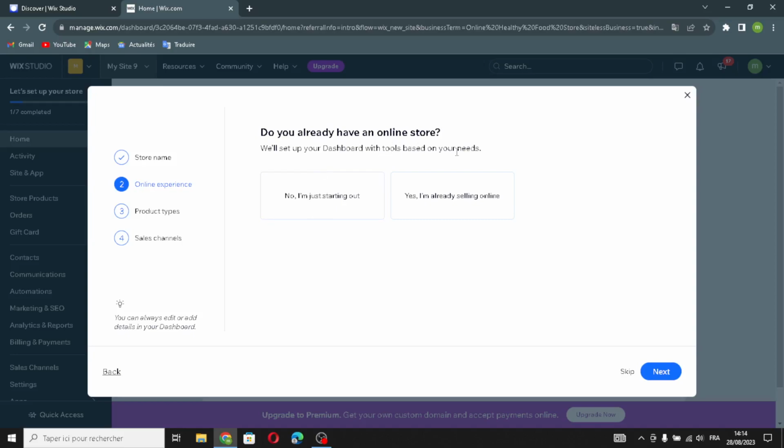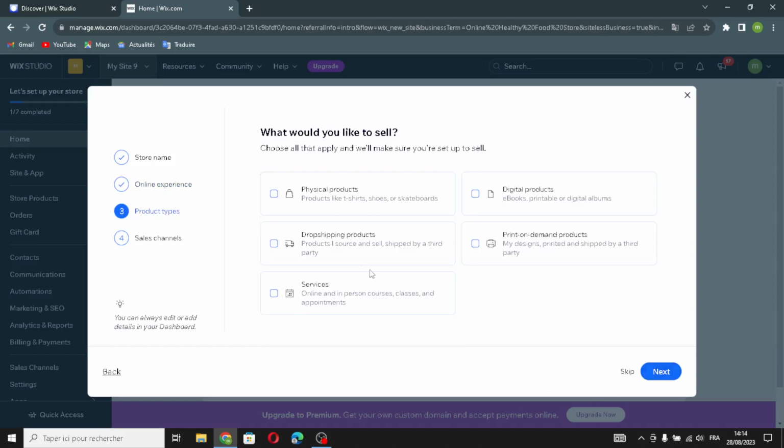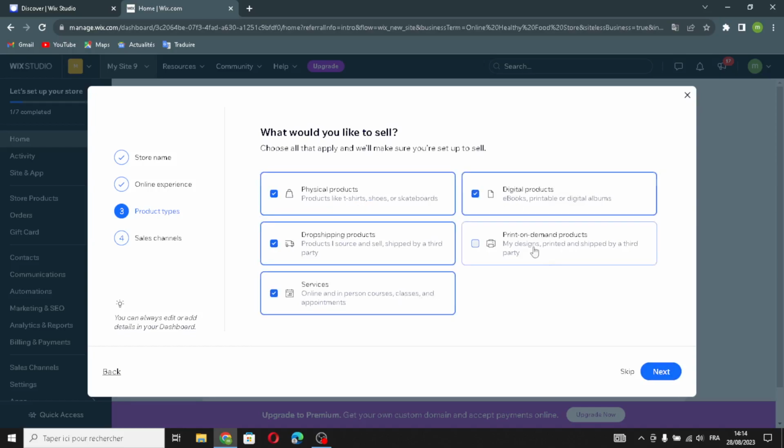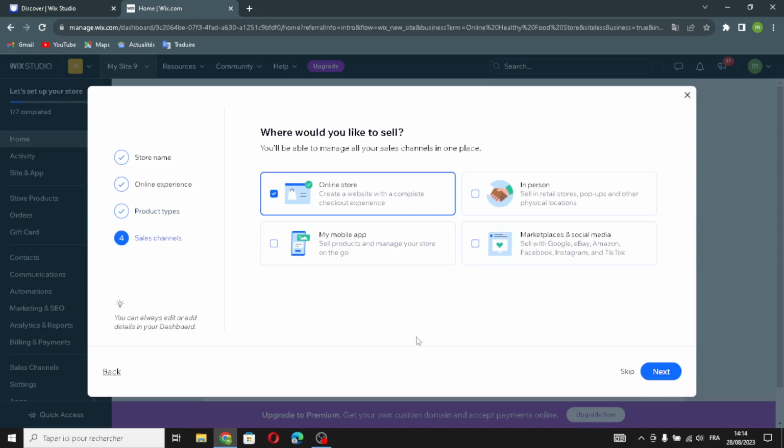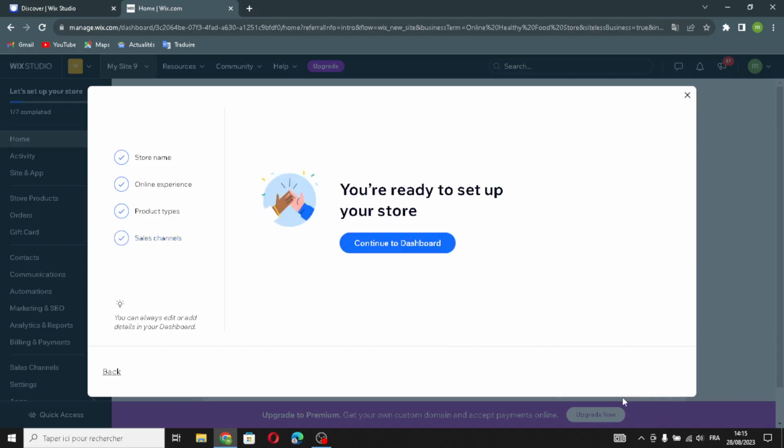Do you already have an online store? So if you already have one or not, choose what you would like to sell: physical products, dropshipping products, services and digital products. Now let's continue. Where would you like to sell? My mobile app, marketplaces and social media, and online store. Now continue to dashboard.